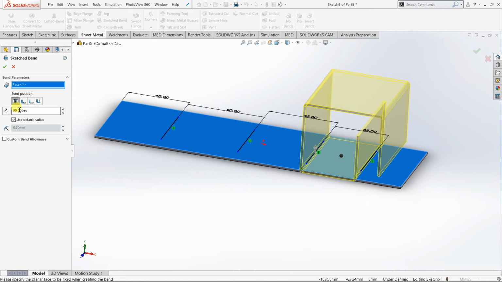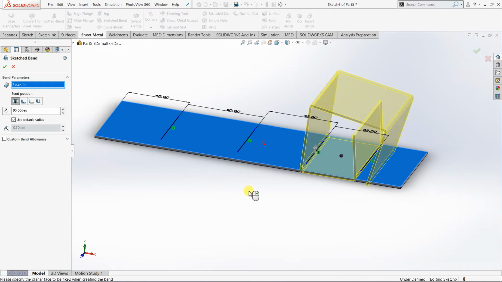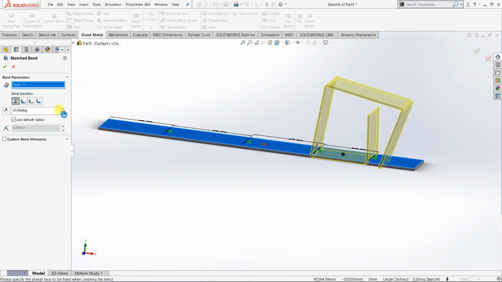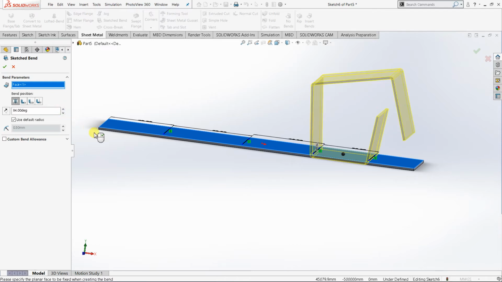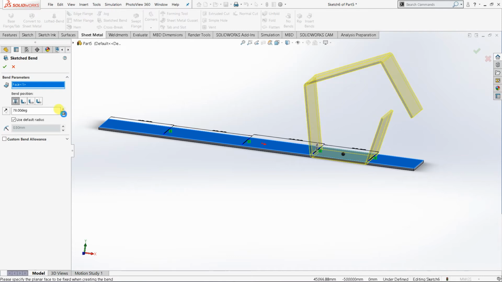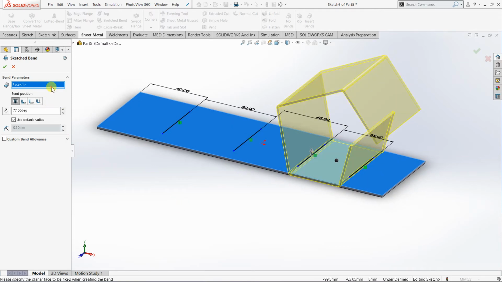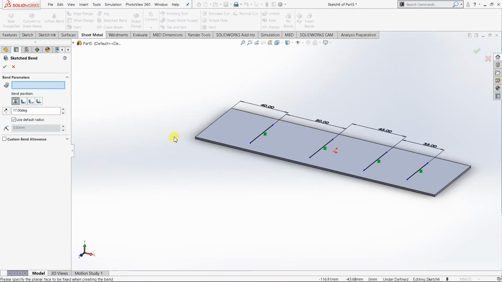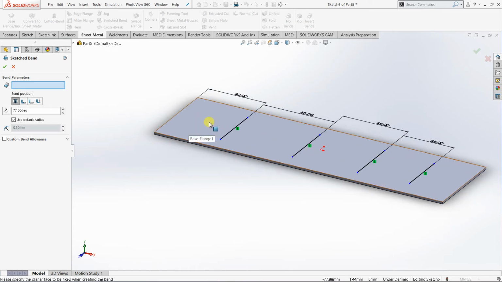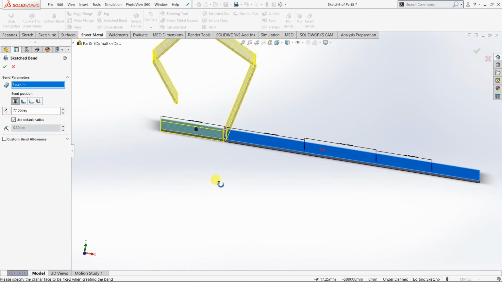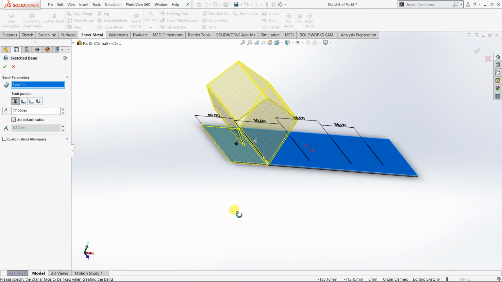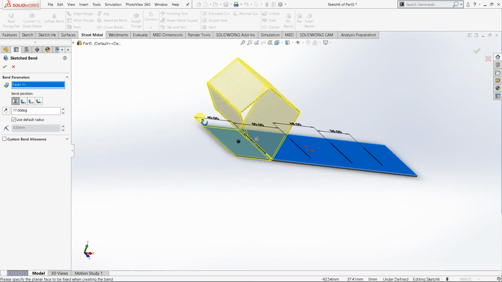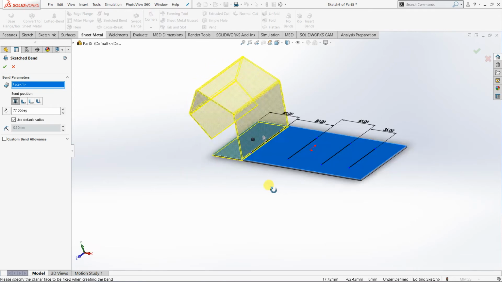You can even play around with the angle, same as the jog. So you can play around with the angle as well. Let's see how it looks if you pick the end section here. There you are, it will become like that. So guys, you can play around with this command in order to create a certain part.